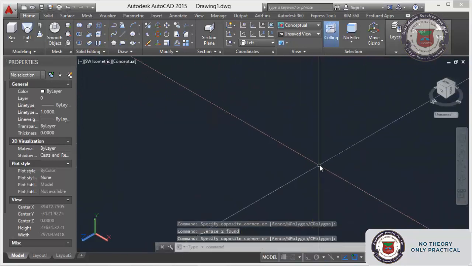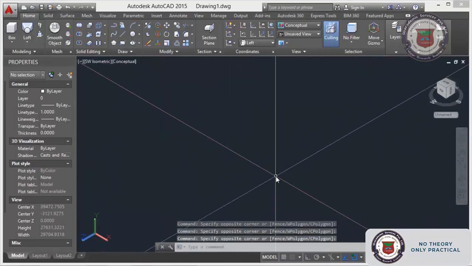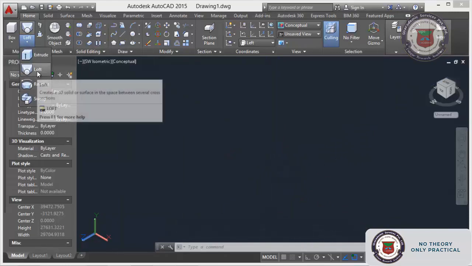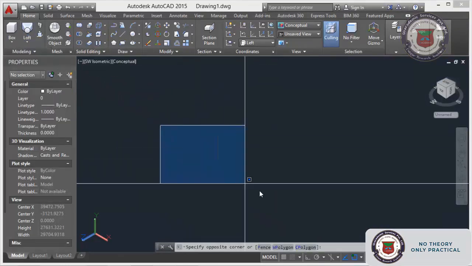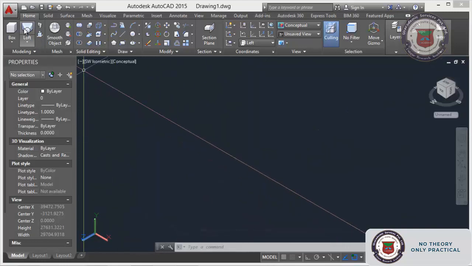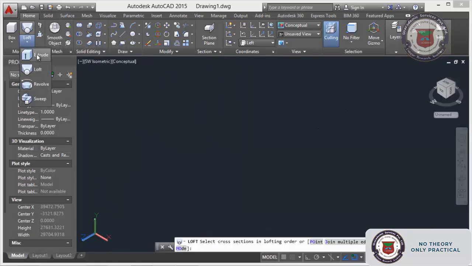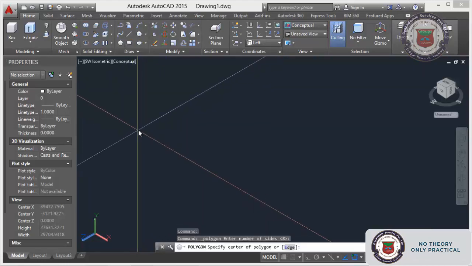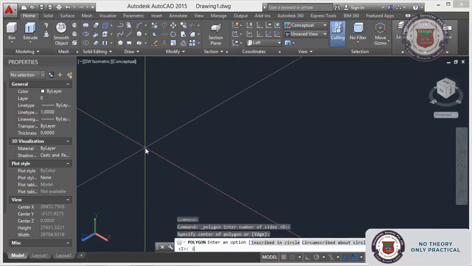Now, quickly we can go through it. Today we have seen two commands, one is extrude and another one is loft. For these two we will quickly go through all the options so that you will remember and do your practice. First I am going for the extrude command. In extrude, just select polygon, each side, center, inscribed.